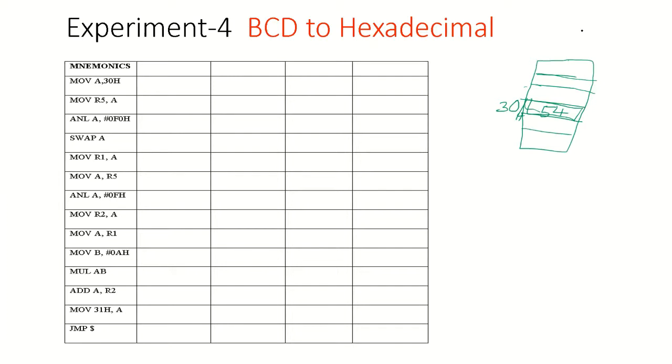It will be stored as binary combinations: 0, 1, 0, 1, 0, 1, 0, 0. So this is the number stored here at address 30. In the memory, at the 30th location, the given number is stored, which is 54. Now, I want to load this number into the accumulator. For that only, I'm using this instruction, MOV A, 30h.